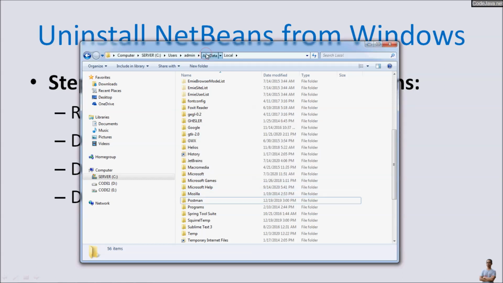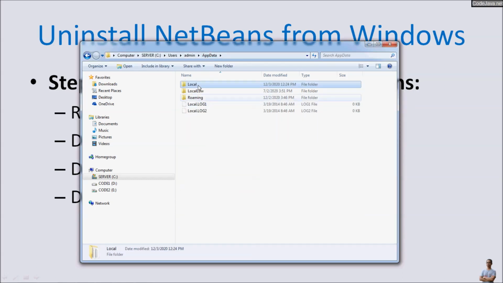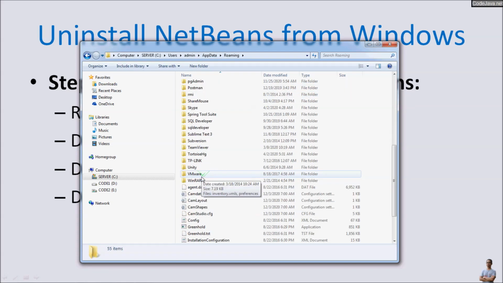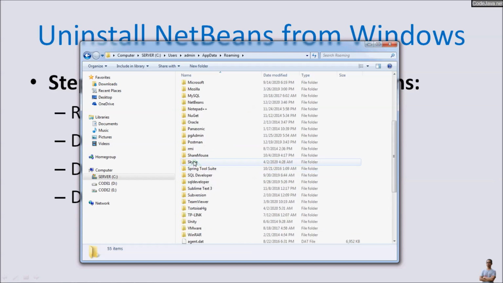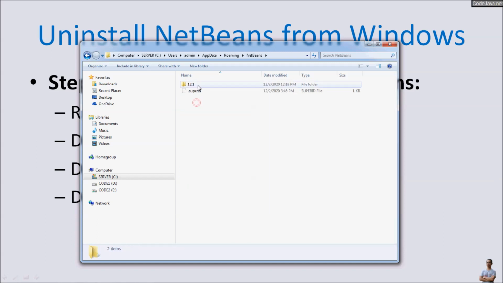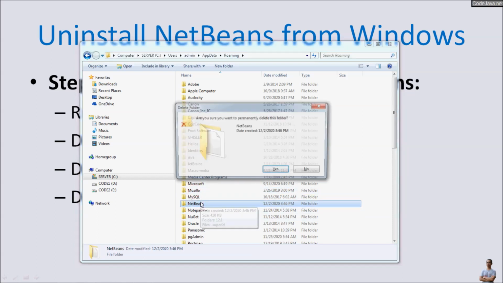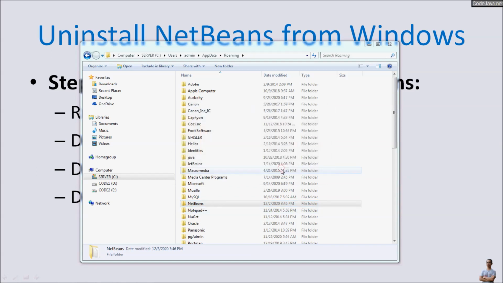Okay, and the second directory is under the user home directory, app data roaming here, and you can see the NetBeans directory here, and this is the user directory of NetBeans that stores the settings of the IDE. So you also need to delete this directory. Shift delete. Yes.